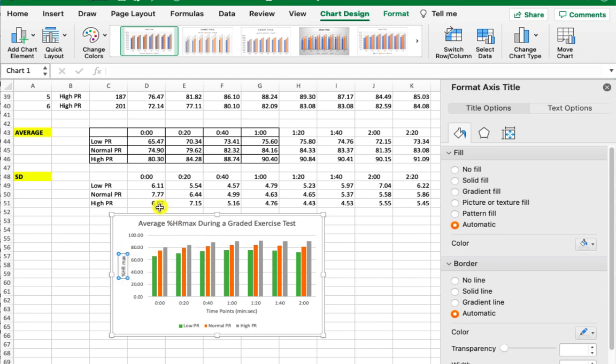Okay, and you can put percent sign, percent heart rate max. You can write out percent and then put a unit percent. Either one of those would be acceptable, as long as it's obvious what the units are.